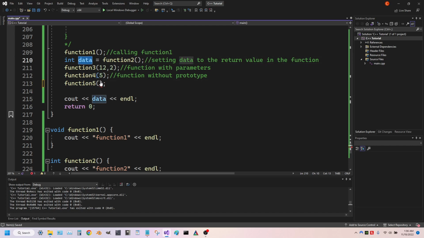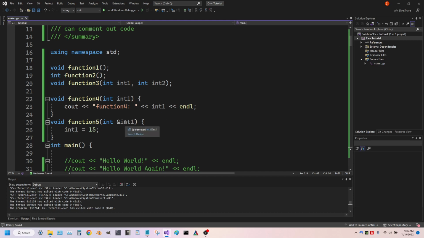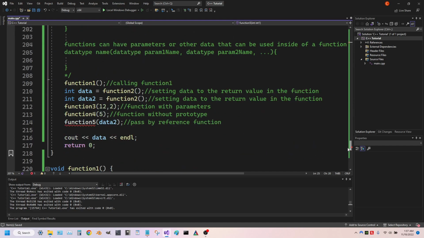Now, we're going to pass data by reference. And what happens is data 2, if it was passed by value, which does not include this, the data 2 will not change.